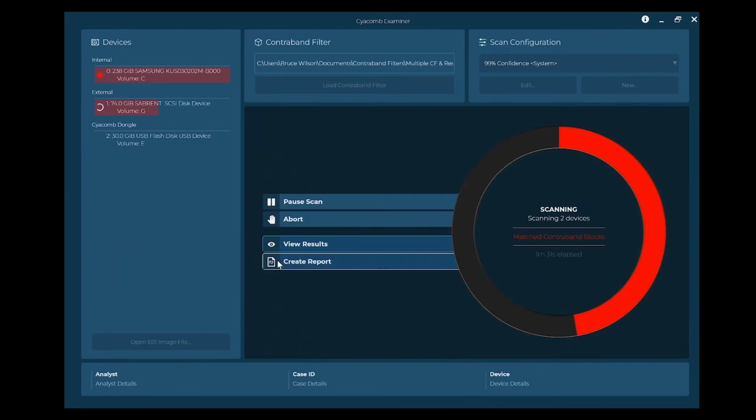Now, we're at 1 minute 30 seconds. I'm going to quickly put in some detail and allow the scan to progress further. Today, I'll be the analyst. We'll call this 001 as the case. And when it comes to what we're scanning, 80 gigabyte HDD and a 256 gigabyte SSD.